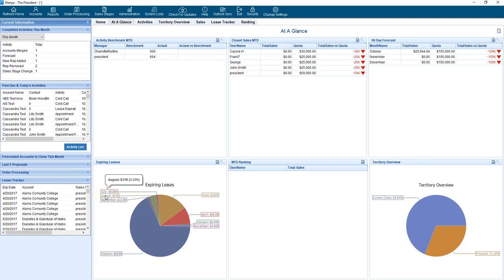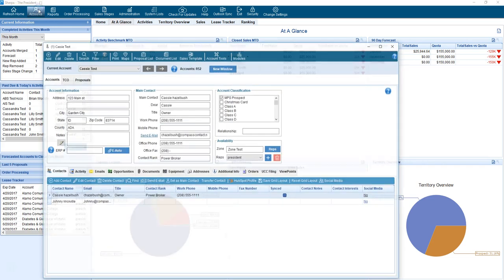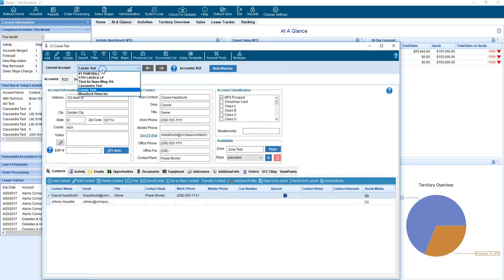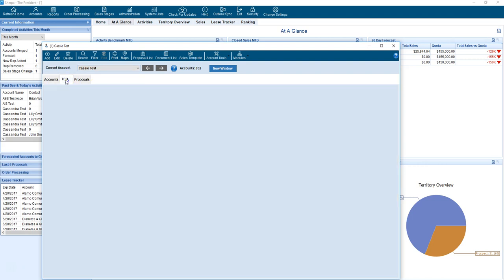This is the training video for the TCO tab within Compass Sherpa. To access your TCO tab, first navigate to your Accounts window, search for an account you wish to add TCO equipment to, and access your TCO tab of that account.